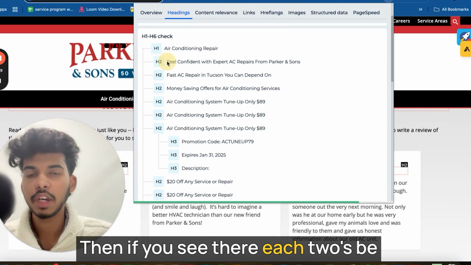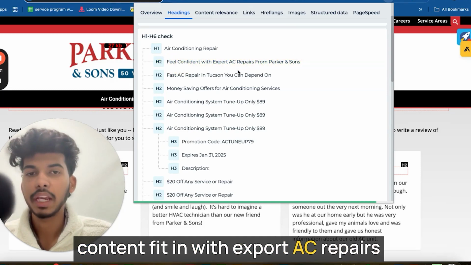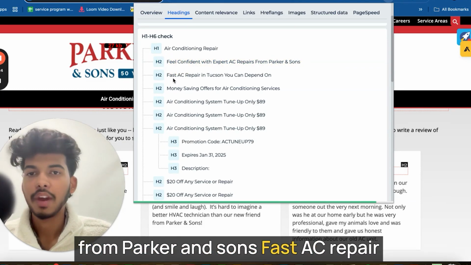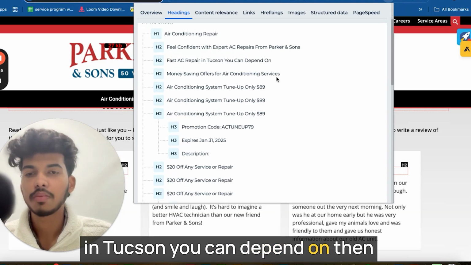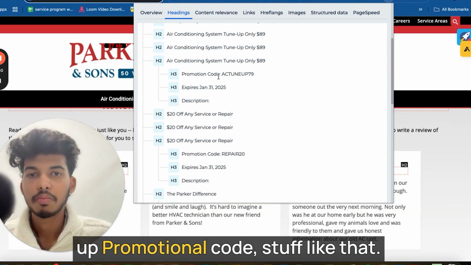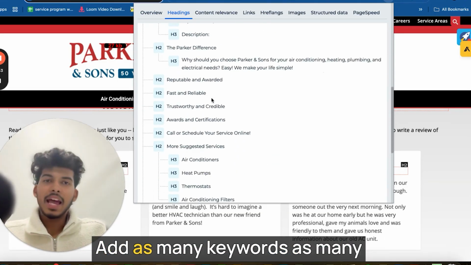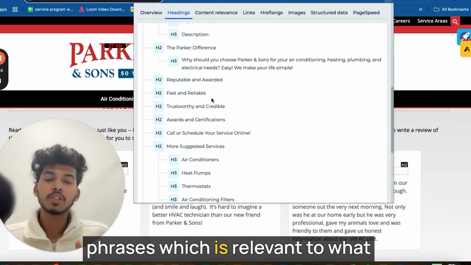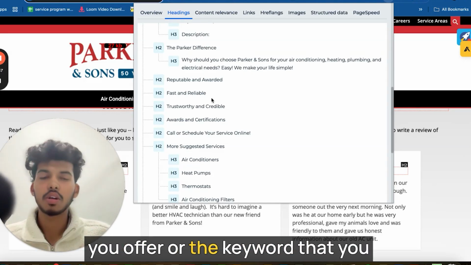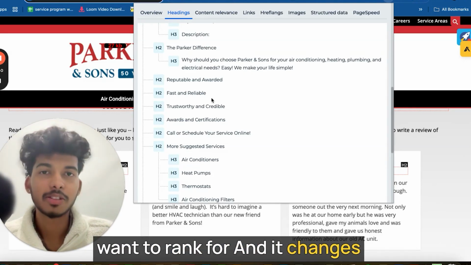Then if you see their H2s: feel confident with expert AC repairs from Parker and Sons, fast AC repair in Tucson you can depend on, then again air conditioning system tune-up, promotional code, stuff like that. Add as many keywords and phrases as are relevant to what you offer or the keyword that you want to rank for, and it changes the game.